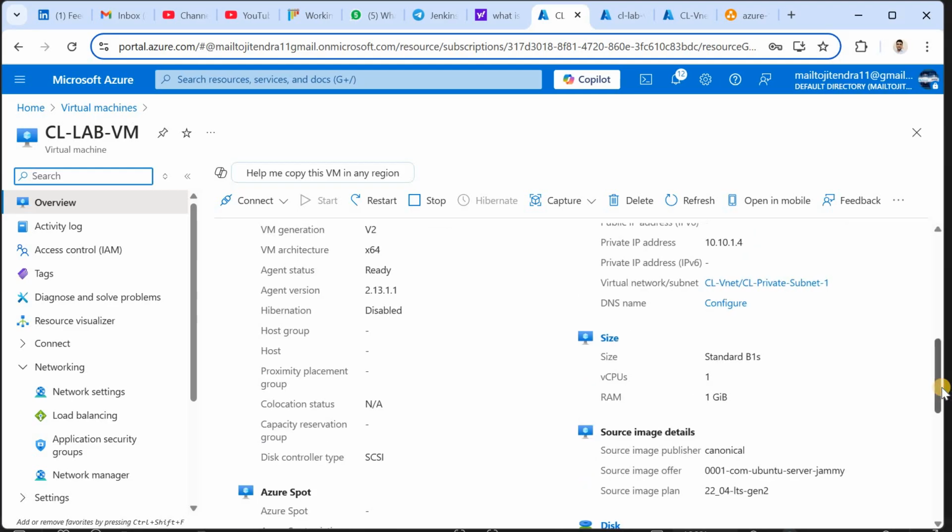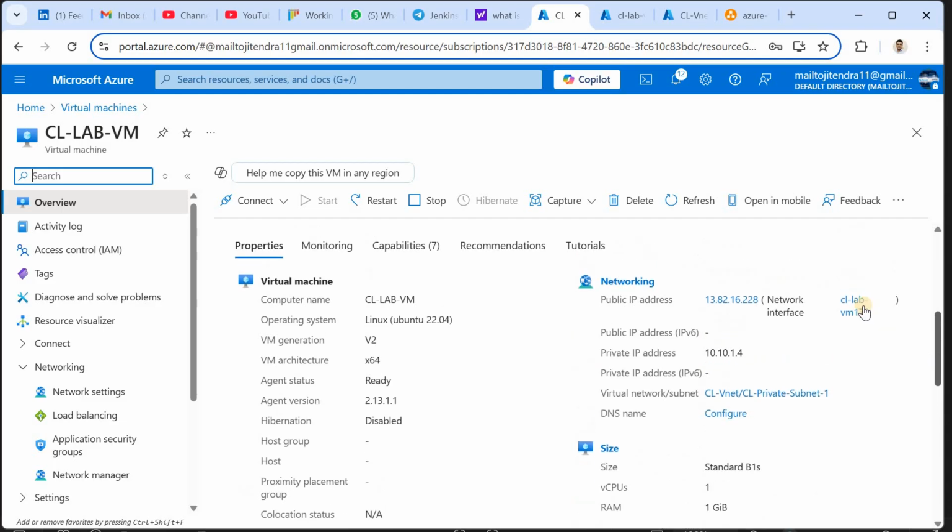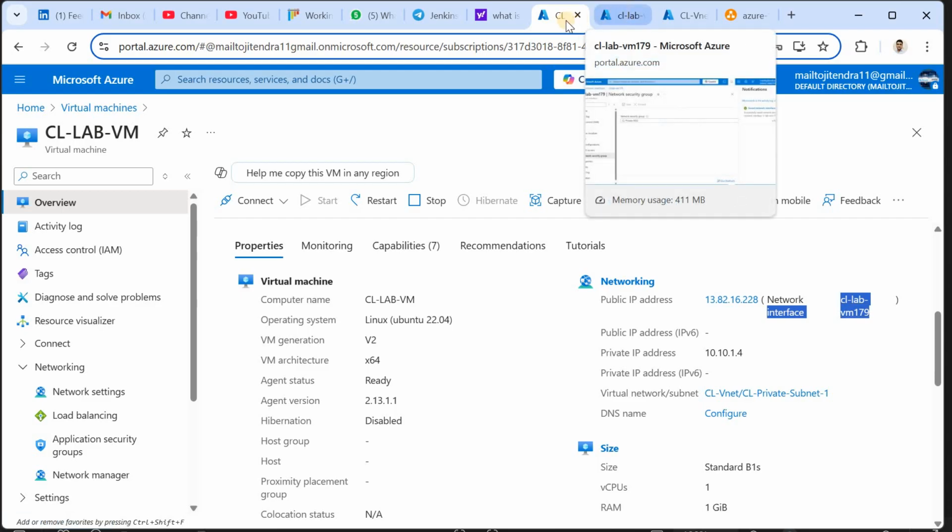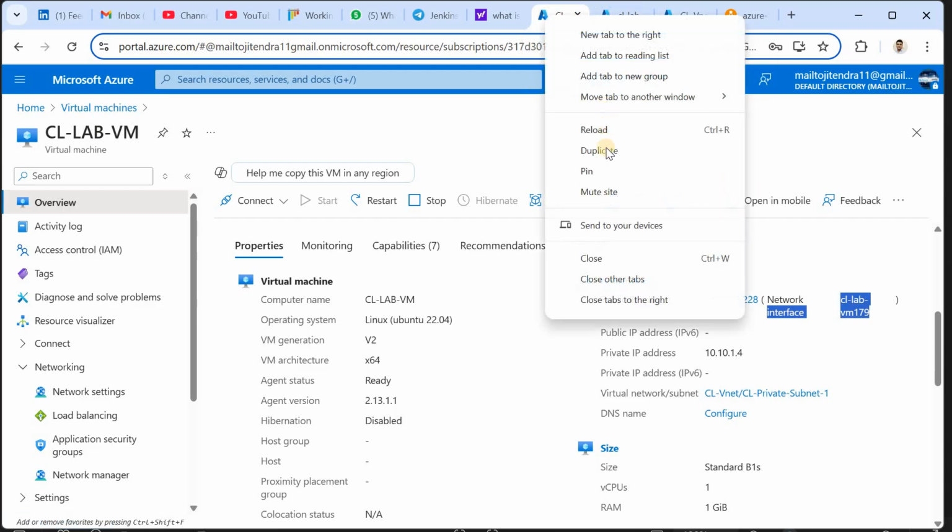So basically this is the network interface. Okay, so we have this in the picture, and if something is not running, we can cross-check. I will show you in a minute.